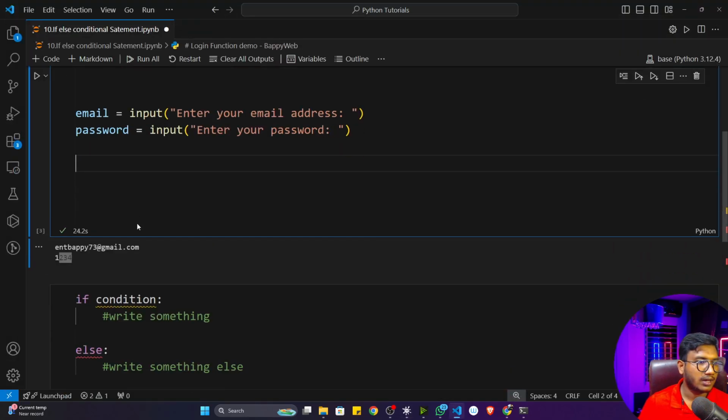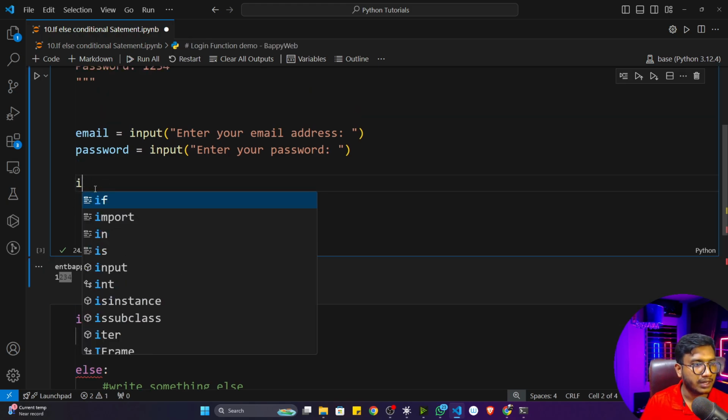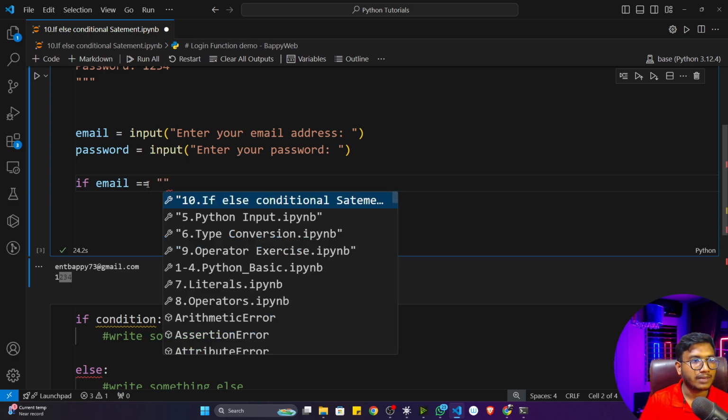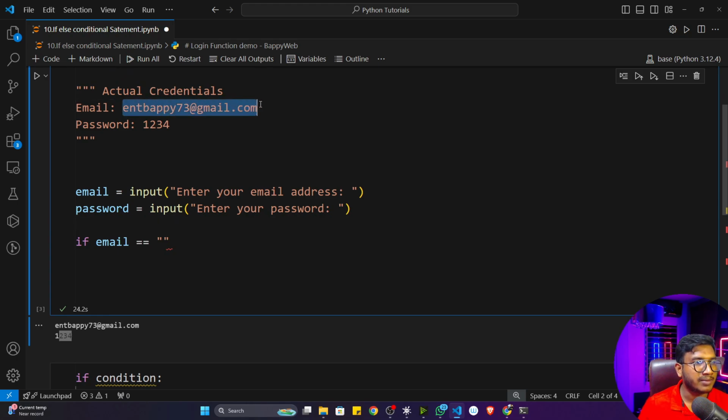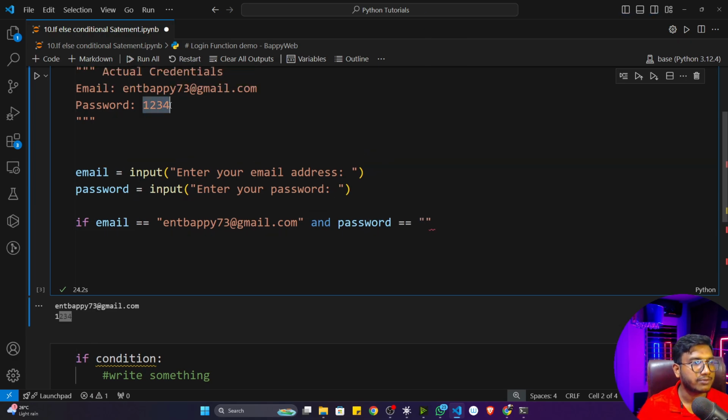So here, I have to use the conditional statement. First, I'll check if this email is equal to my actual email address. Equal is the assignment operator; I think you remember we have already talked about it. And 'and' is a logical operator. I think you remember: and, or, not. And password is equal to my actual password, which is 1234.